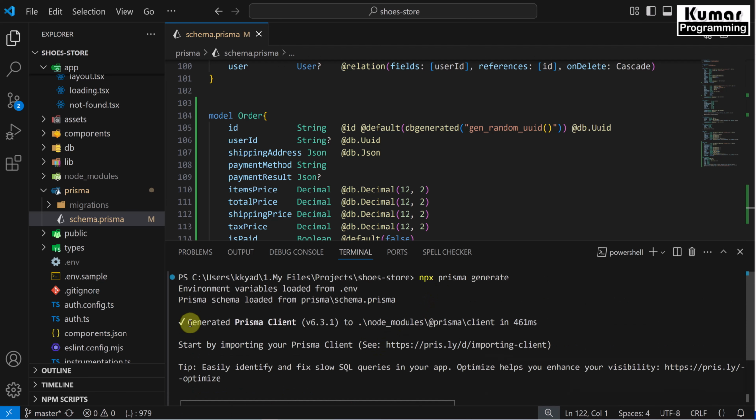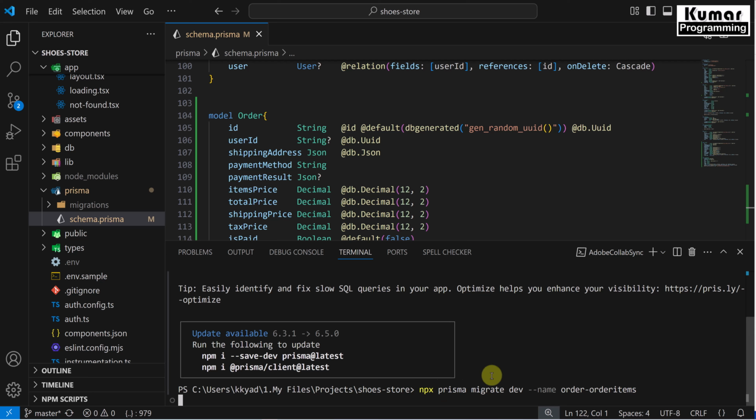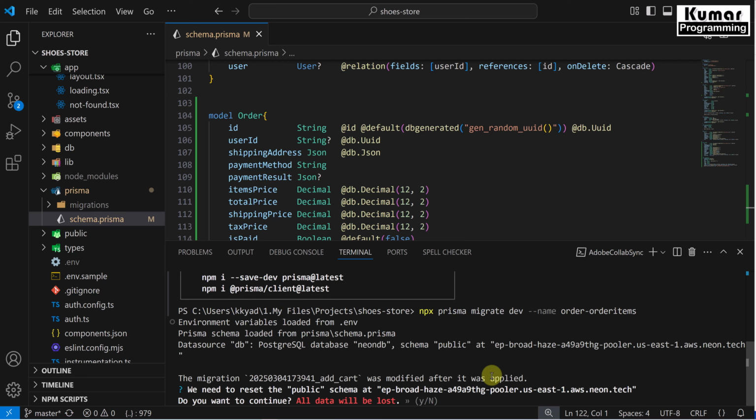See here, Prisma client got generated, right? And once our Prisma client is generated, after that we can migrate our model to the table, right? So very simple command. Here we have npx prisma migrate dev, and here we have to give the name of our migration. So I'll give here order and order items. Okay, let's press enter. Now it's going to migrate everything behind the scenes from model to tables.